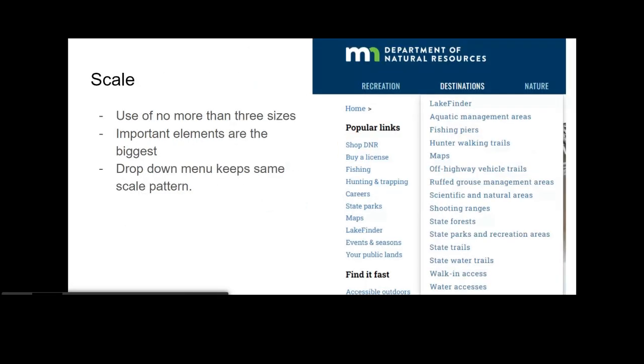The pattern in the scale is one that's very easy to follow. The most important information for key links is displayed at the top in a larger font. When you hover over destinations, we can see that the drop-down menu pops up. Destinations actually focus on locations, so if we click that, we get links to where they are. Everything is scaled the same, with the smallest font being consistent around the page. It's still pretty easy to read.